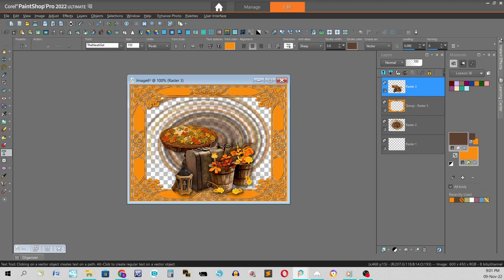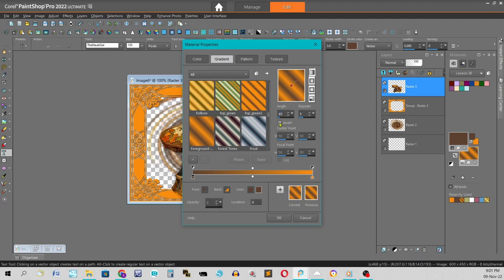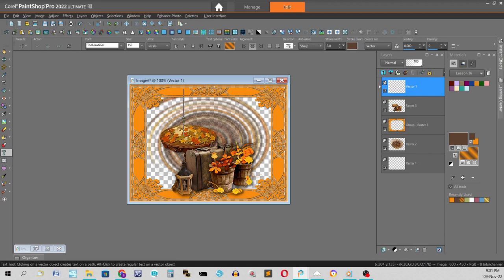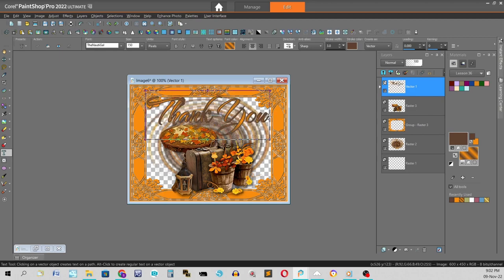Now you can leave it as the yellow if you wish, but I have actually used the foreground background gradient. So locate your foreground background and place the angle on 45 and the repeats on 5. I have also got this invert ticked, but that won't make a lot of difference. It'll just invert the colors. Now click somewhere in your image and write your text. I am going to write the words thank you, and then click your apply changes. Grab the center of it, move it where you want it to be, stretch it.